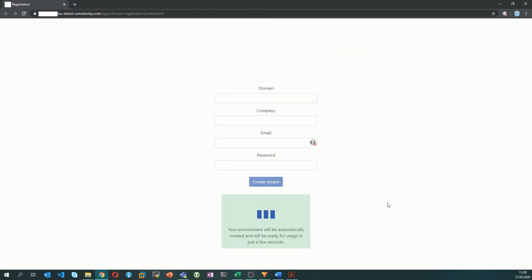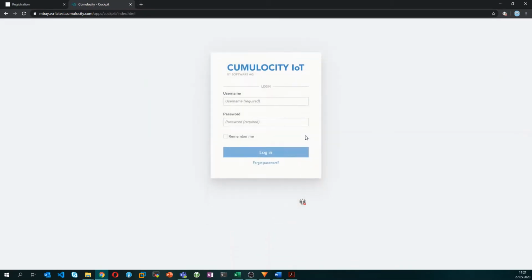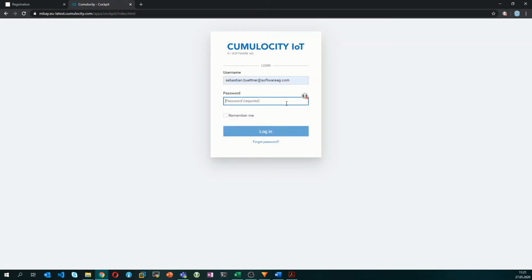What is happening in the background is that a separate database is created. So my data that I'm sending to the platform will be completely separated from other customers. So nobody can view my data and it's secure. I have my own user management in there, and all my data is stored in a separate database. Now I try to access. The login interface is already there, and I log in with the email address I previously typed and my password.